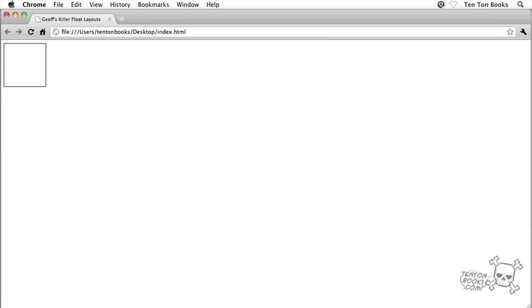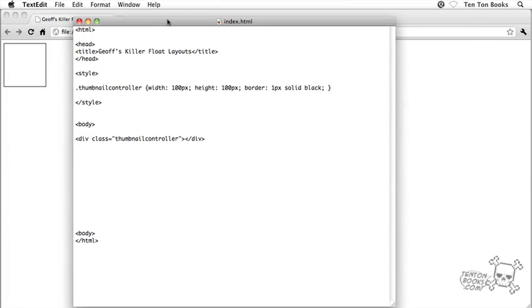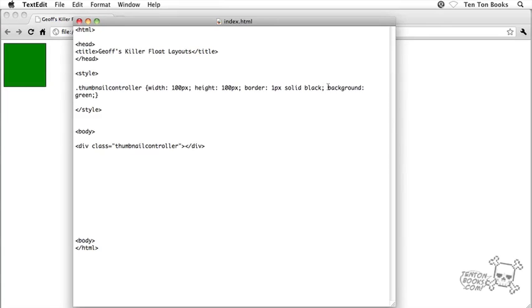Okay, great. There's the div. It's under the control of the class rule, the thumbnail controller that you and I just created. I can tell because I can see the width and the height there. I can see the border on there as well. If you really want to make sure, you can always throw on a gaudy background color just to make sure that it's actually functioning. Okay, it is. Great. Okay, I'm going to get rid of my background color, though. I just wanted to show you that there.